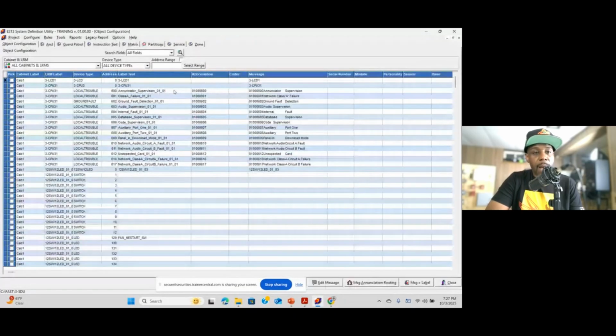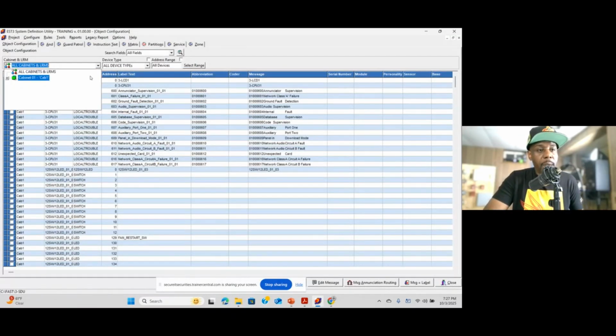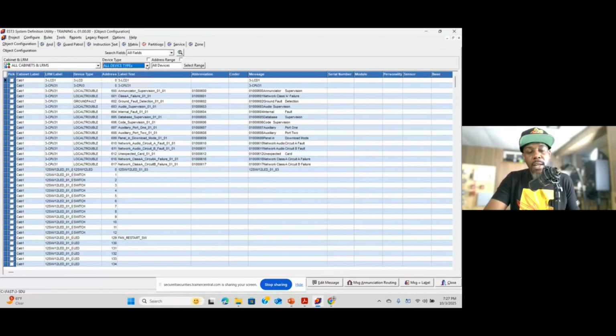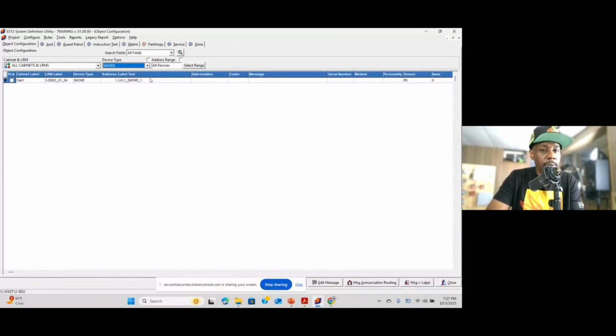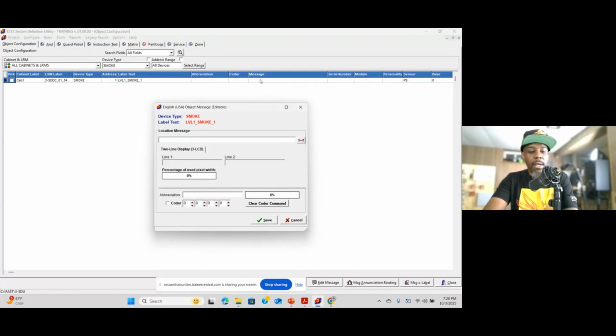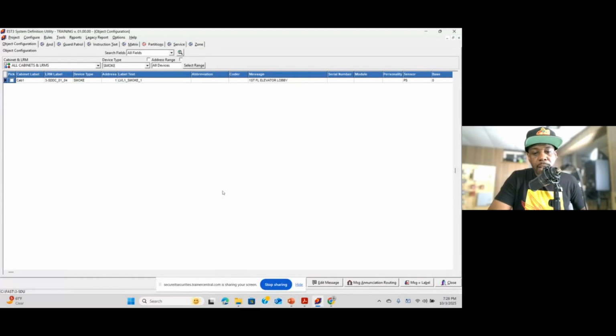Now, inside of the objects label, this is everything that's connected to all of the cabinets, all of the cards, everything that's connected. So if you have multiple panels, all of your panels will be here, inside of each one of your panels individually. But how I do it here is I'll type in a device type and just start typing what I'm looking for. So that's the smoke. And what I want to do is give it a message, because this smoke is on the first floor elevator lobby, which reminds me, I've got to add a relay. So let's go back and add a couple of relays.